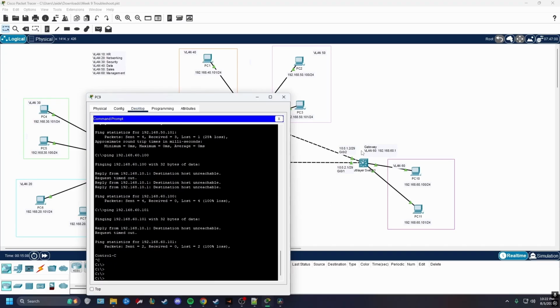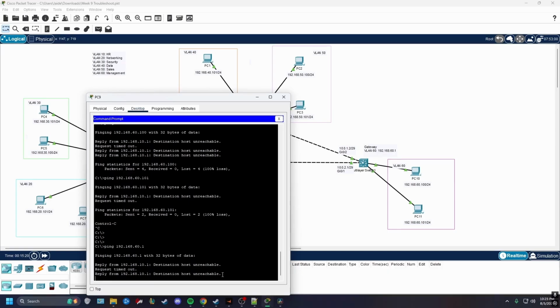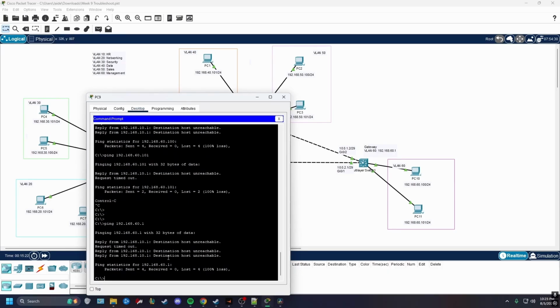Let's see if we can just ping the VLAN 60 gateway, 192.168.60.1. Okay, that one's also having an issue. Let's give it some time just in case. Alright, yeah. No.